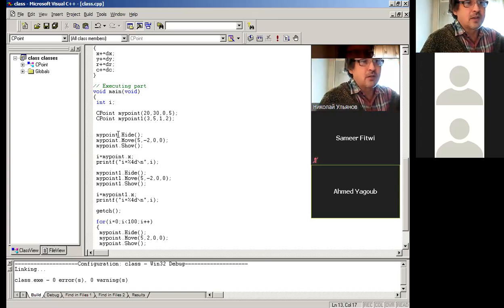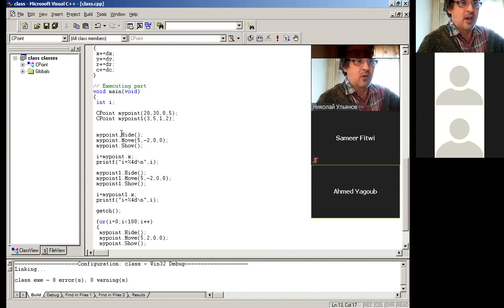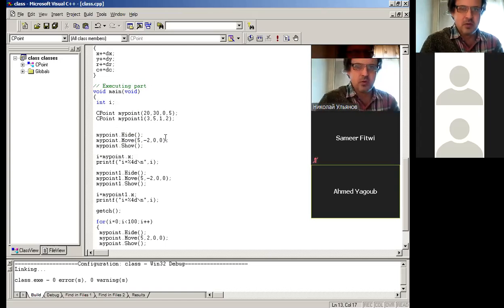We created objects statically with the help of the dot operator. It is possible to create dynamically with the help of the new operator, with the help of a pointer and the arrow operator. Okay, it is all for today.